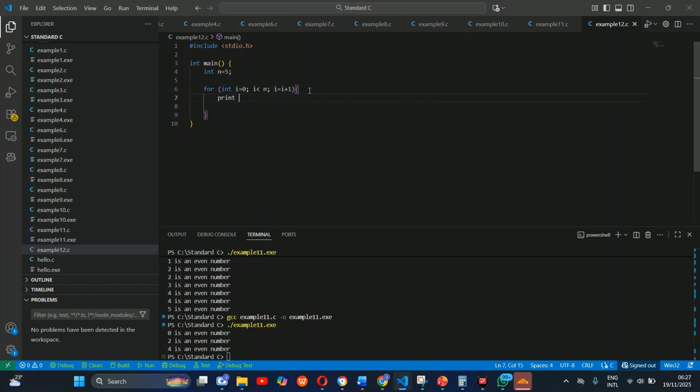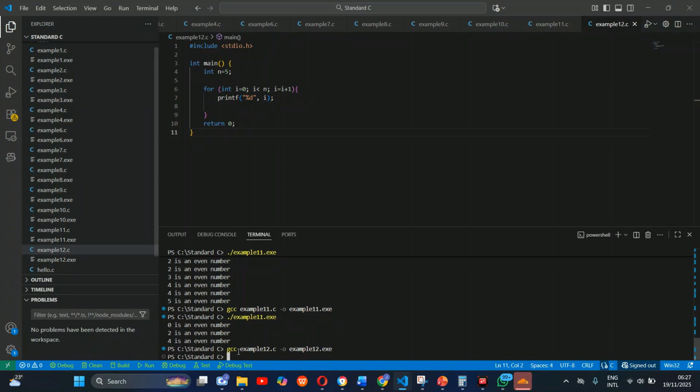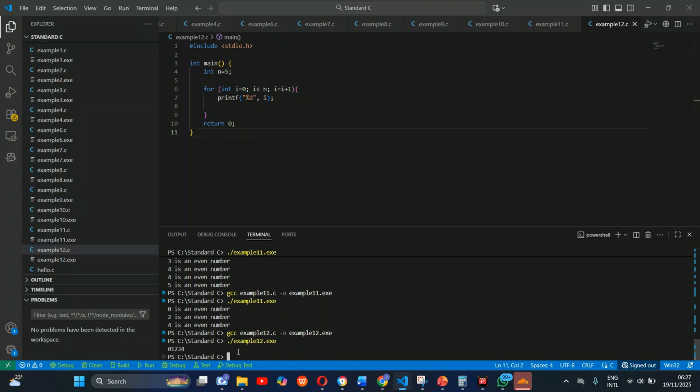If this is true, then print i. Then we're returning 0. So let's try to run this, just to see this example 12. Let's see. Then this is the output, example 12.exe. So it's actually showing 0, 1, 2, 3, 4.